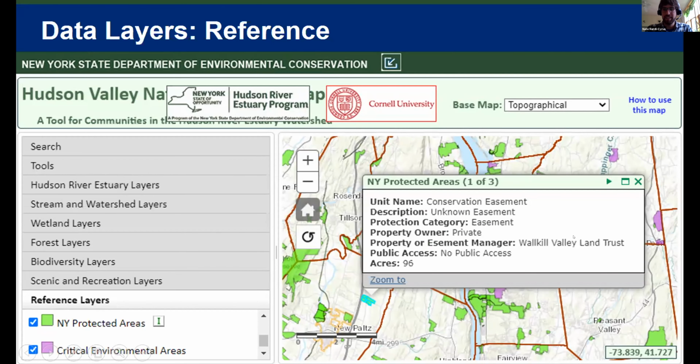I saw a comment in the chat box asking if the New York Protected Areas database, if those were Dutchess Land Conservancy properties. You can actually click on them here and see who the property manager is for an easement. It won't give you the property owner, but it'll tell you who is managing that easement.